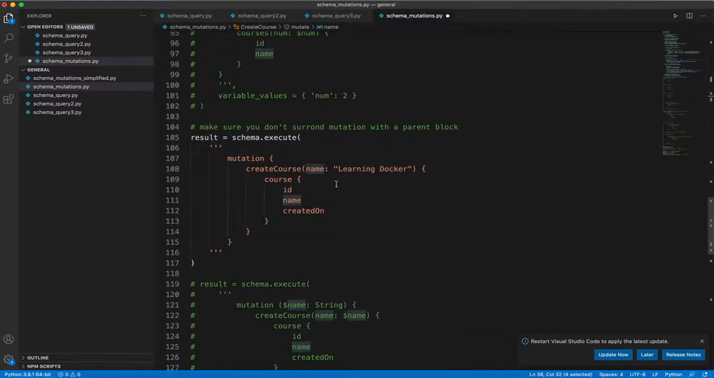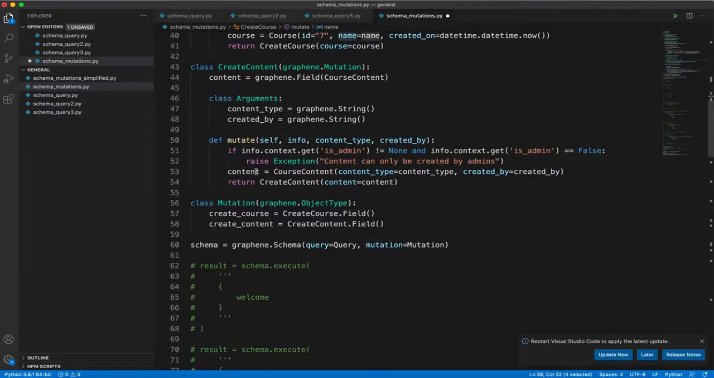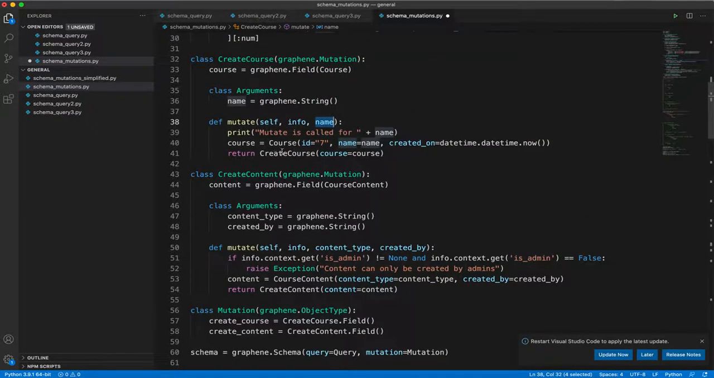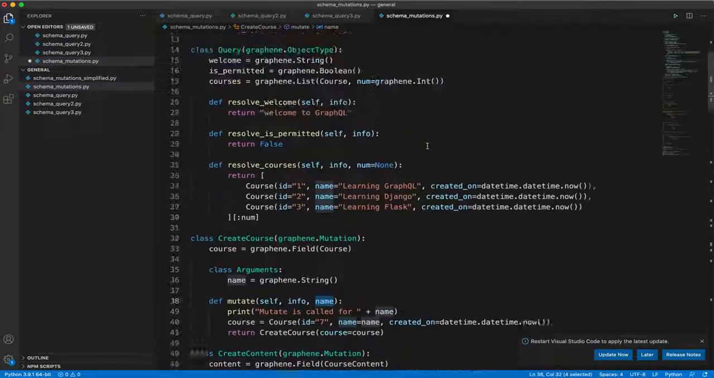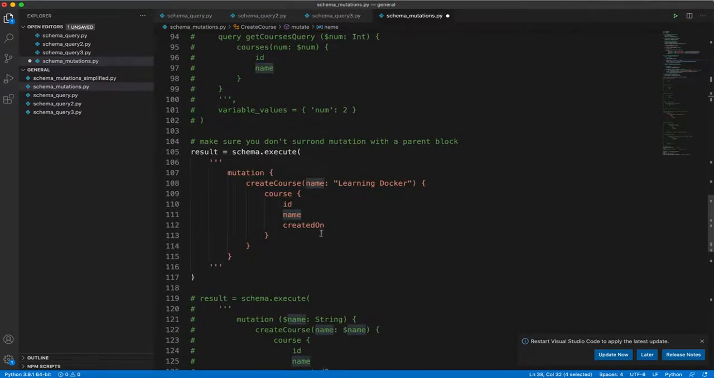So I'm passing in a value called learning docker, and then it returns a course. The created course is returned. So as you can see, the create course is returned with the created course and with these values. So it has an ID, name, and created on, which I'm expecting to be returned from my mutation query. So let's try to execute this now.